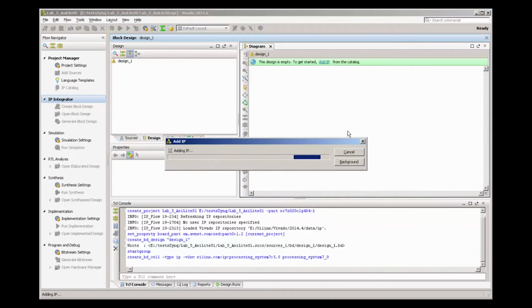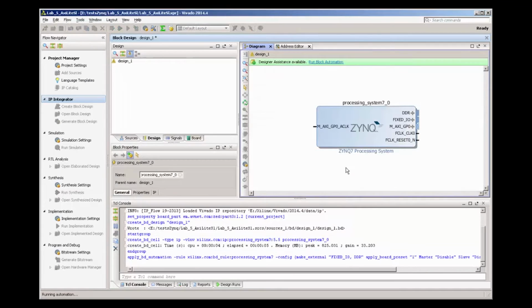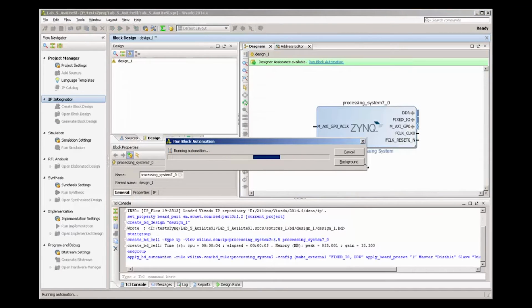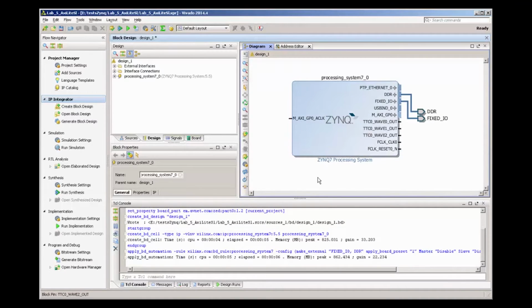By the way, you're going to do this, guys, so many times. It's going to be automatic by the fourth time. Okay, so let's run block automation to automatically create the ports to the DDR. Cool. Okay, now let's add our IP.